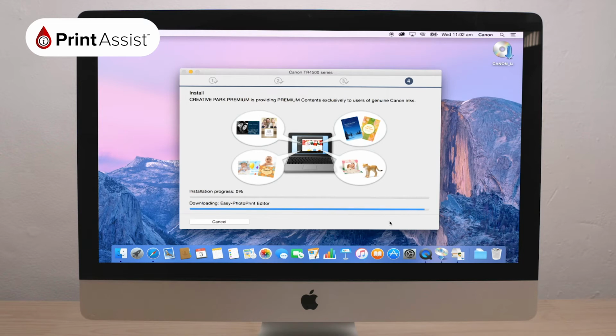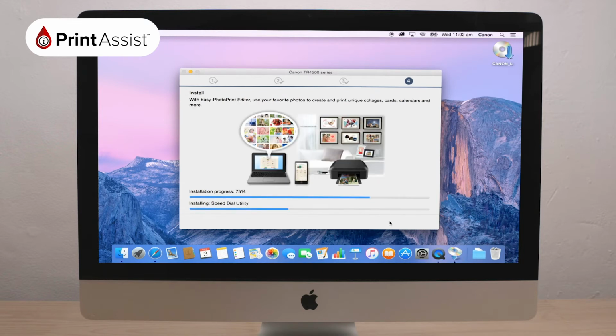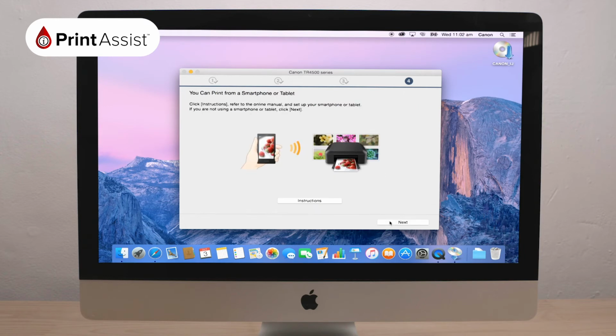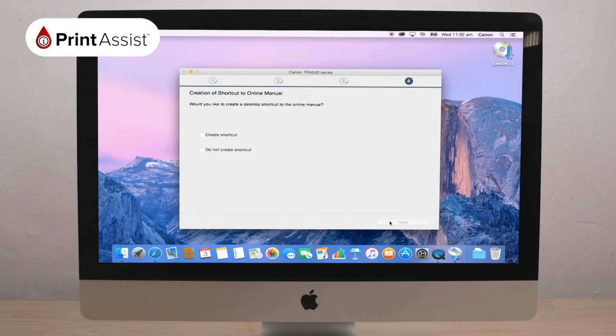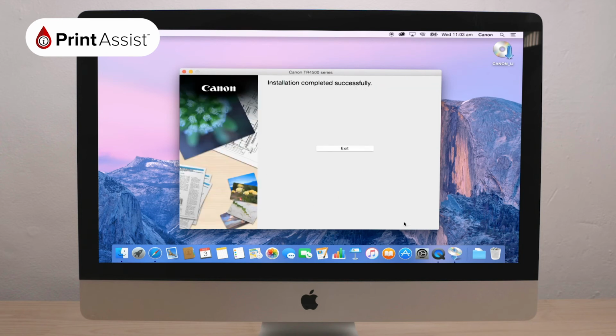The Install Helper tool will then take a few moments to download and install these additional packages. Following this, you will be given the option to access instructions on how to set up a smartphone or tablet with your printer. You can do this now or at a later time. Click Next. You'll be asked if you would like to create a convenient shortcut to have the online manual for your printer on your desktop. You may choose to do this, but you don't have to. Having made your selection, click Next.